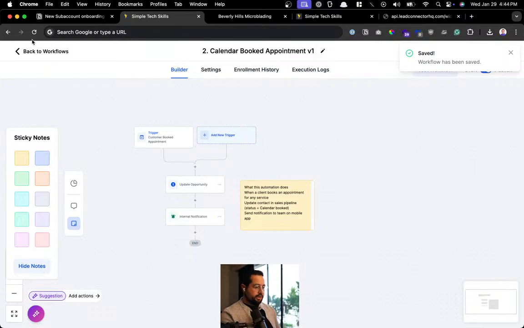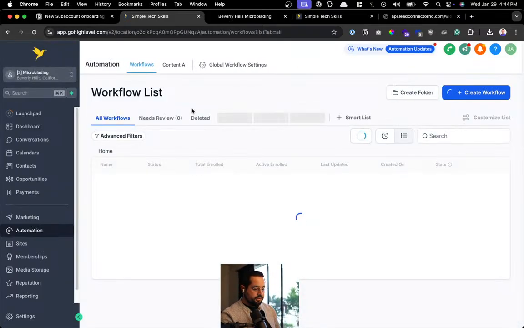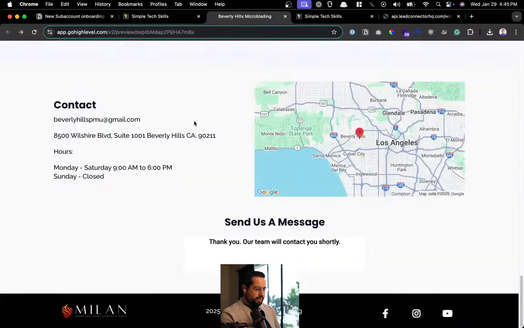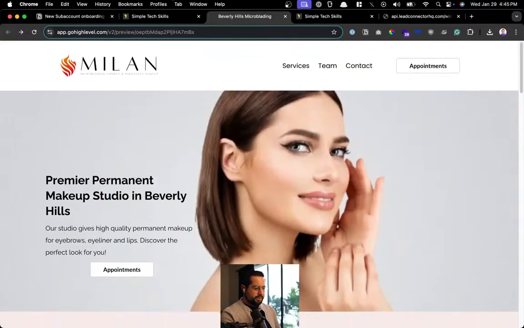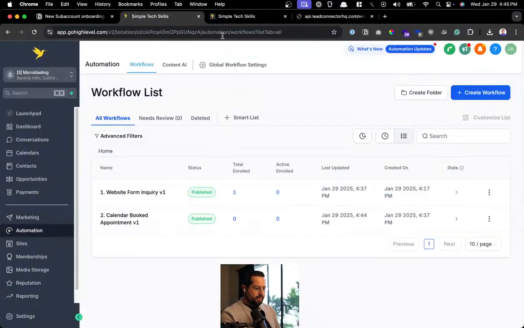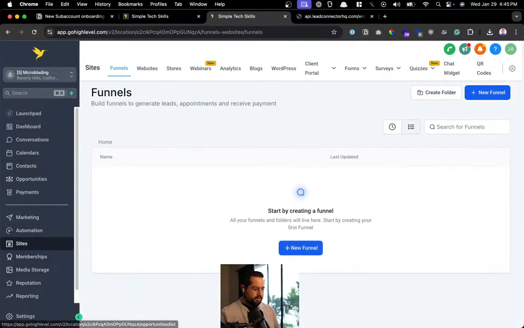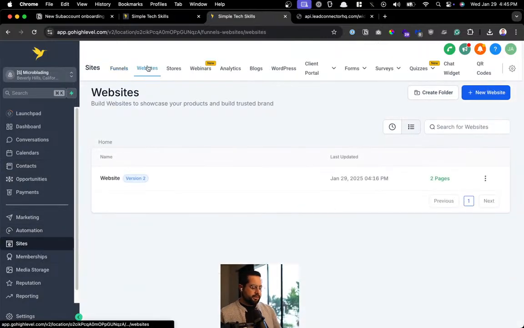So now that's set up. Let's go to workflows. Now we can test, and then we'll take a break. That's pretty much good for our break right now. Unless you guys want me to keep going, let me know, because we're jamming. So now we can go to our awesome service here, and let's bring over the calendar. So sites, website.